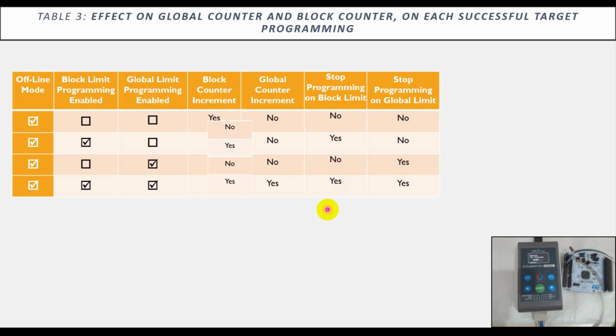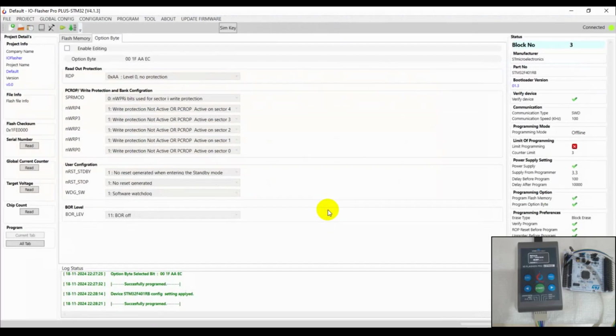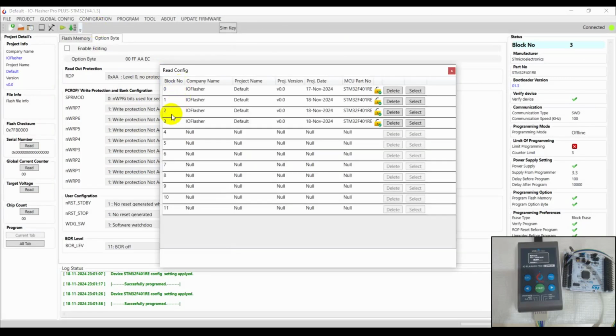To see that, let's go to the IO Flasher GUI. Here we have IO Flasher GUI. So we have stored some program in different blocks. So let's first see the programs where we have. So the block counter for block 0, 1 and 2 are enabled, while the block counter for block 3 is disabled. Now let's go and program the device.